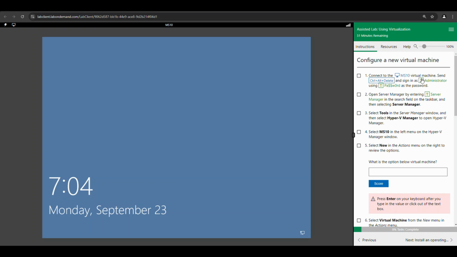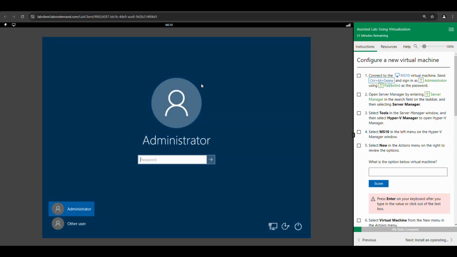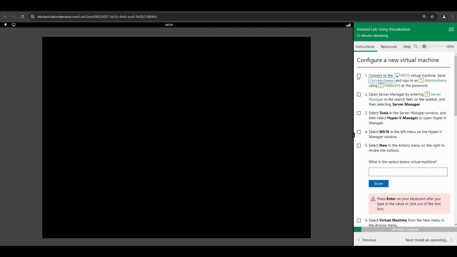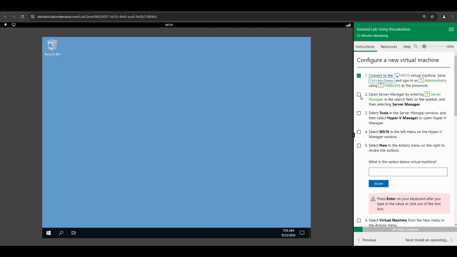And now we're on part 2 of Lab 10, which is configuring the virtual machine within Hyper-V. So we are still on MS-10, and we can click the quick link to press Control-Alt-Delete. We already have our admin username there, so we just need to click on the type text for password, and we're going to click on the arrow. Step 1, you're done. And step 2 is we're going to go into Server Manager.